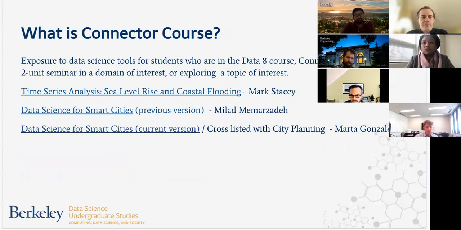So another thing that we've done is built out connector courses. The idea is a connector course is for students who are in the Data 8 course. Then they have a 2-unit connector course where they'll learn about an application of the tools in Data 8 in a course that might be related to their major or something they're interested to explore. We've had 3 of these with city planning, and we'll hear from Marta Gonzalez in a little bit about her class that's ongoing. But early on, before I was involved, I think Mark Stacy was one of the pioneering people putting together a connector course for CE a few years ago.